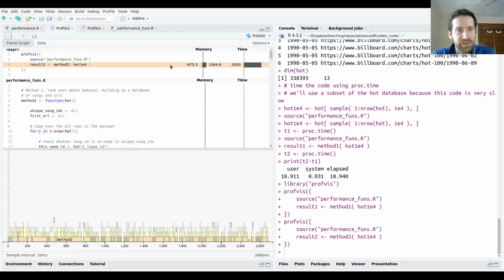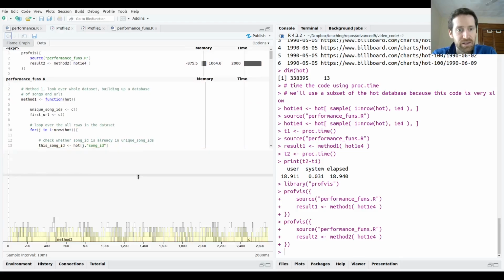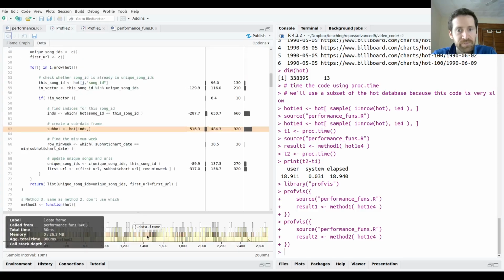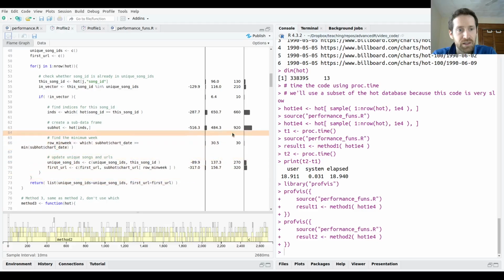Okay, you see that finished a lot faster, 2,000 milliseconds, so it's 2 seconds as opposed to 17 seconds. And then now we can see what's taking a long time. So that's result 2, method 2, going into the function. Now it's spending a lot of its time on subsetting the data set, and it's also spending a lot of time finding the rows of the data set that match the current song ID. And very little time here. So this is only 0.2 seconds.